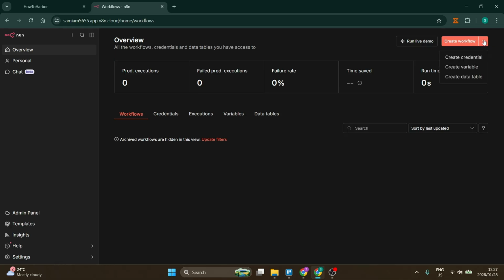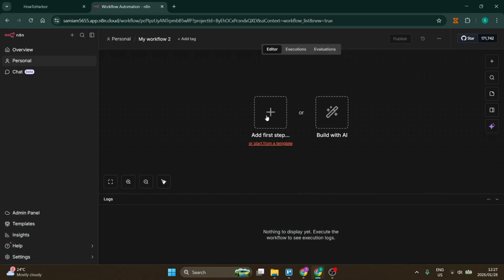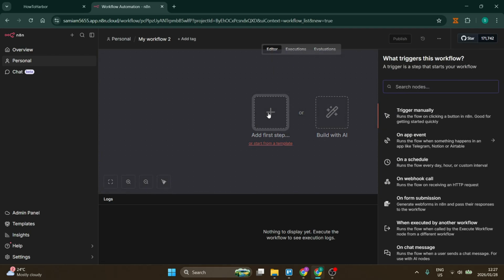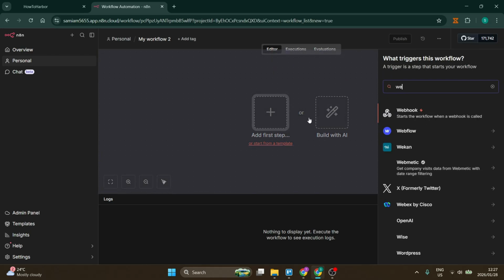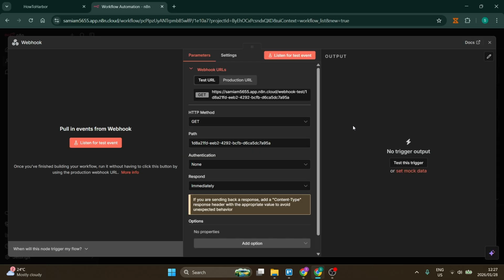Now we're going to use the drop down menu. So let's go ahead, click on create workflow. Within here you need to add your first step. So go ahead, click on add first step, and here you want to type in webhook. Now the very first option here will be just the regular webhook, and this starts the workflow when a webhook is called, and this can be used for a number of different operations within your GoHighLevel account. So go ahead, select this as your trigger.